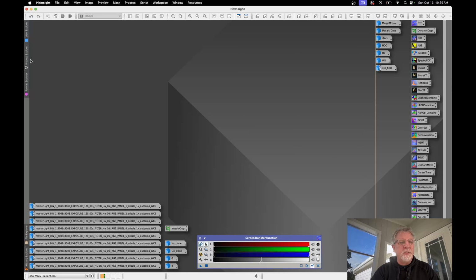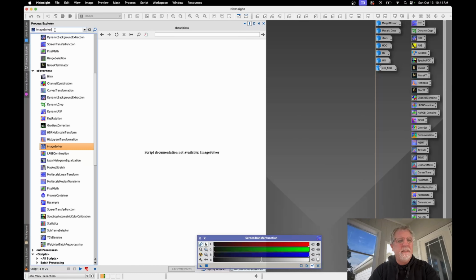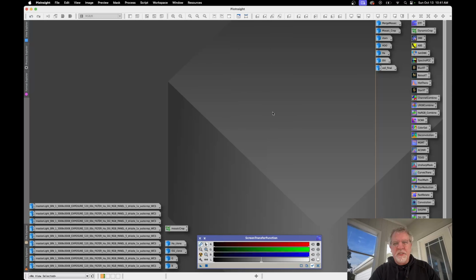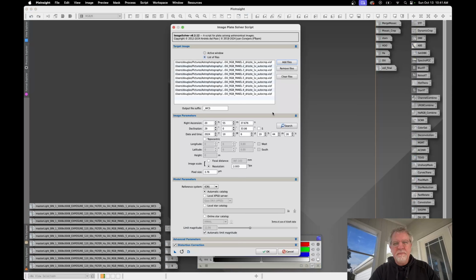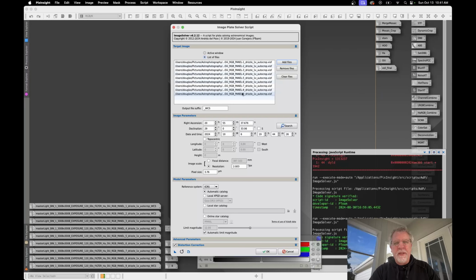And to do that, we'll use the image solver. I'll search for image solver and pull up the image solver. And then this already has my master files loaded. I did that through choosing the list of files option here, and then selecting add files and navigating to my masters that I had just completed stacking. So once I have my list of files in here for each one of my panels, I have an output file suffix that I've added here.